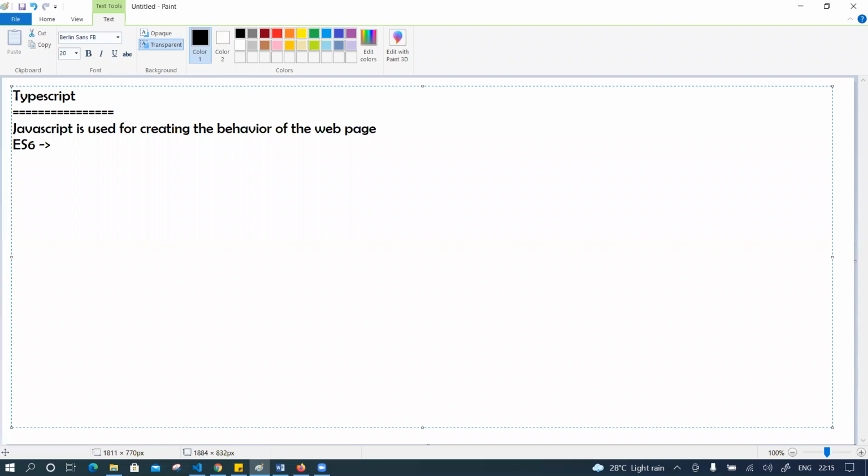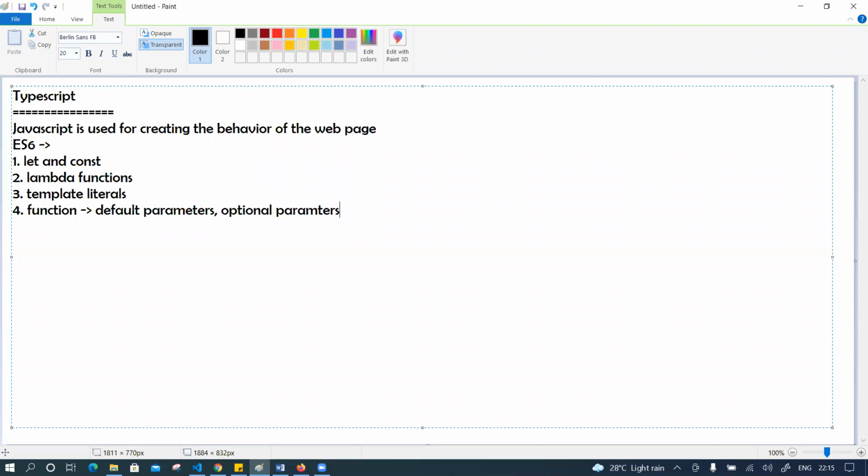Okay, let me write down each and everything. We will discuss let and const keywords. Then we have the lambda functions. Then template literals or string literals. We will discuss all the function-level things: mandatory parameters, default parameters, optional parameters, and rest parameters.